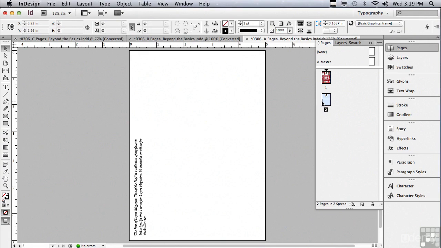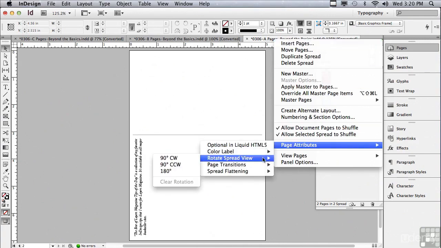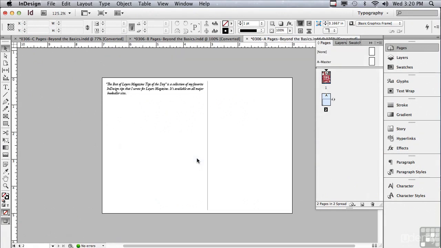Well, working on a document like this can very quickly give you a stiff neck if you're trying to read and edit the text. So, is there a way to actually rotate the view of this page so I'm looking at it horizontally to make it easier to work on? Well, if I go under my Options menu to Page Attributes, Rotate Spread View, I can choose 90 degrees CW, which is going to turn the page clockwise 90 degrees, making it much easier to work on this page.